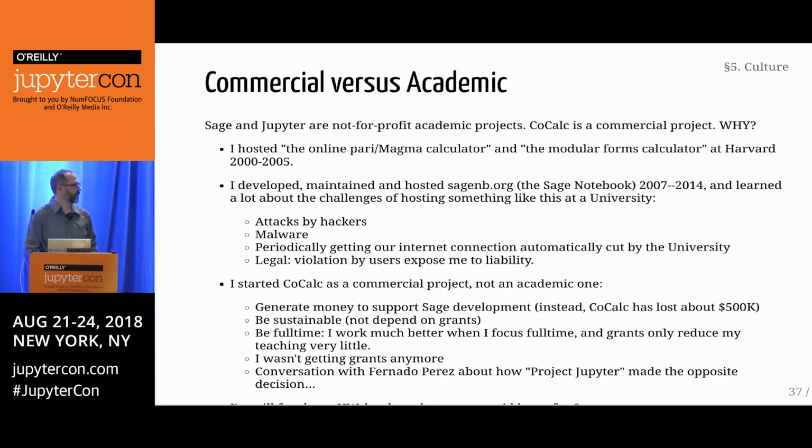Other projects I've started or been involved in, like Sage and Jupyter, are mainly not-for-profit academic projects, whereas CoCalc is commercial. So why? I had a lot of experience hosting online stuff at universities, and you get in a lot of trouble with your university and you get a lot of exposure. So it's a commercial project for various reasons. I'm just going to stop because I don't want to run over time.